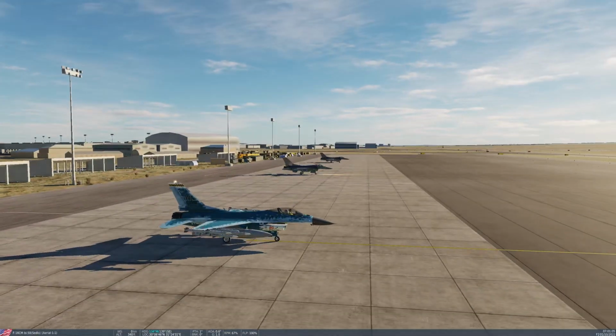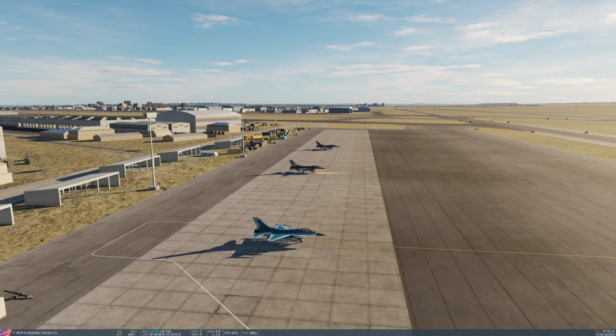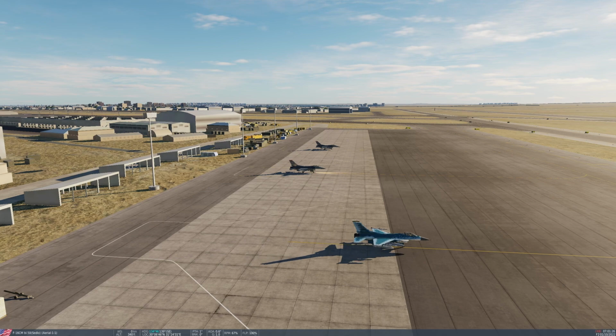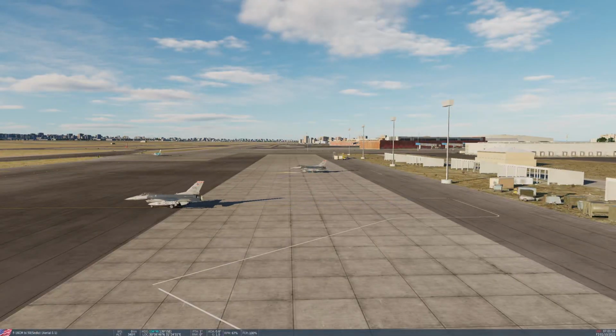Now this one has started first, so he should taxi first. Let's accelerate time and watch that happen. There he goes. And then this one will follow.